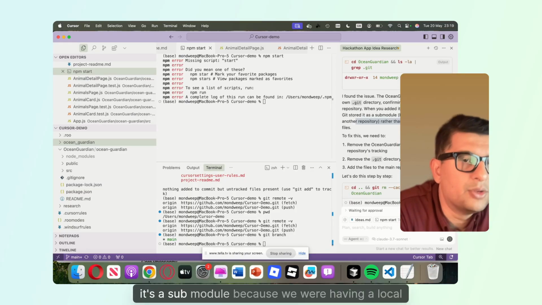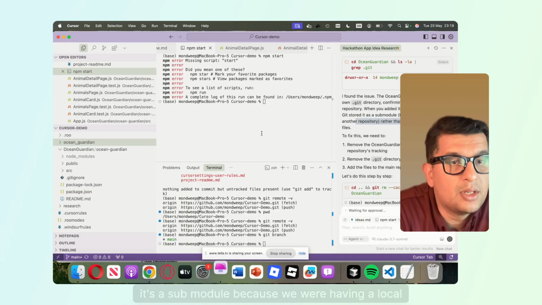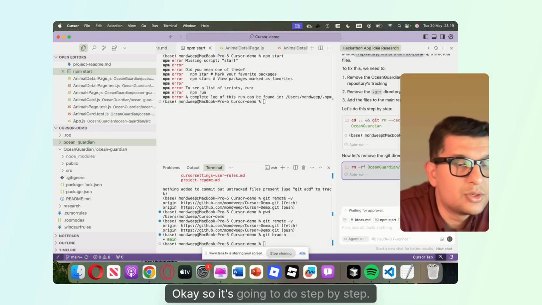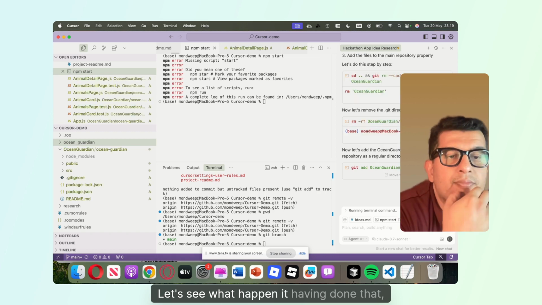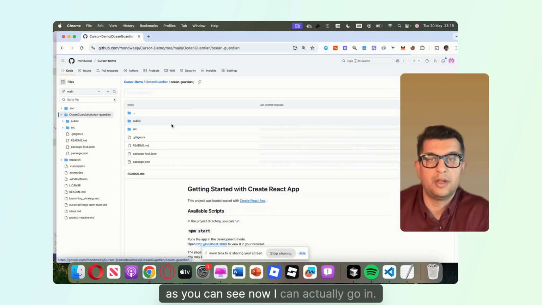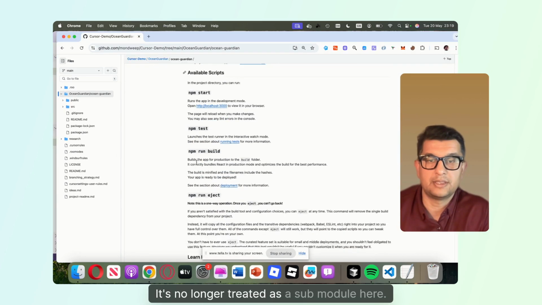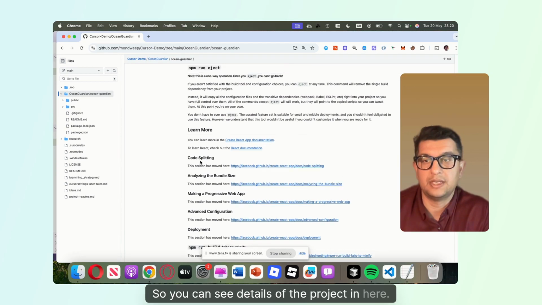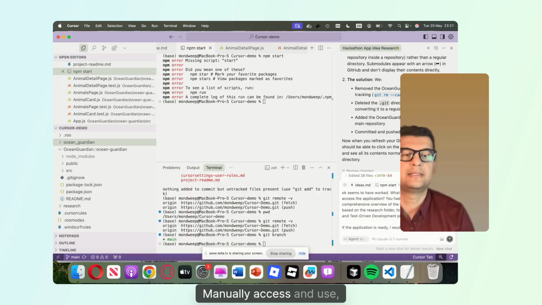So it thought it's a submodule because we were having a local git. When it merged, it didn't remove the .git directory. Okay, so it's going to do it step by step. Let's see what happens. Having done that, as you can see now, I can actually go in. It's no longer treated as a submodule here, so you can see details of the project in here.